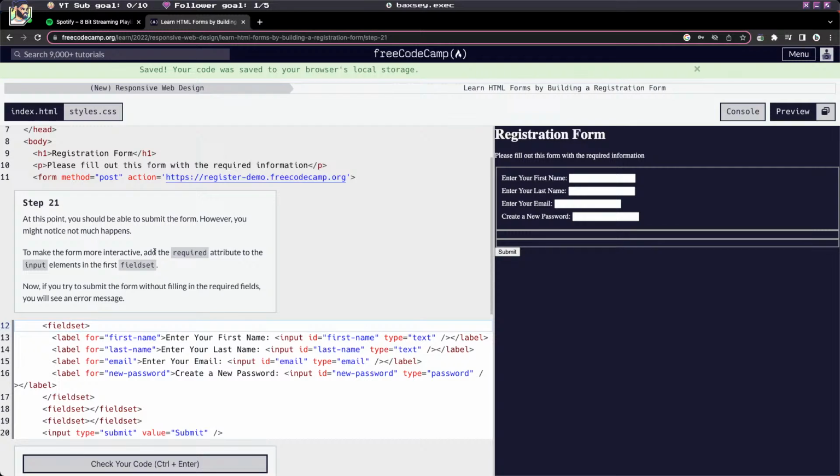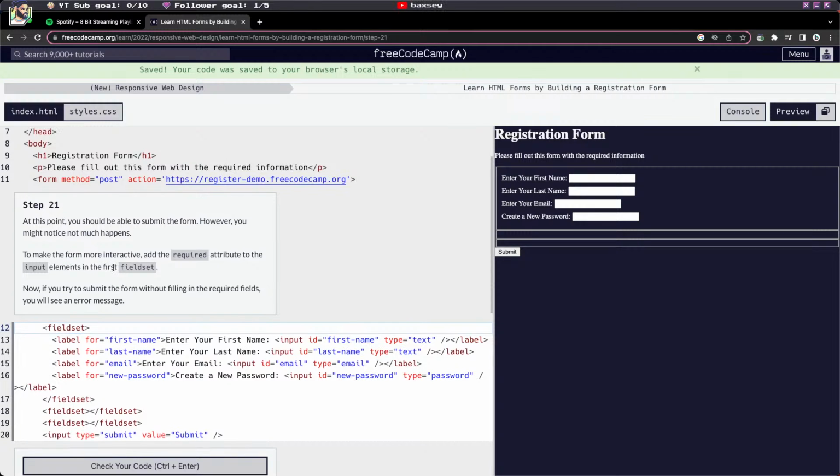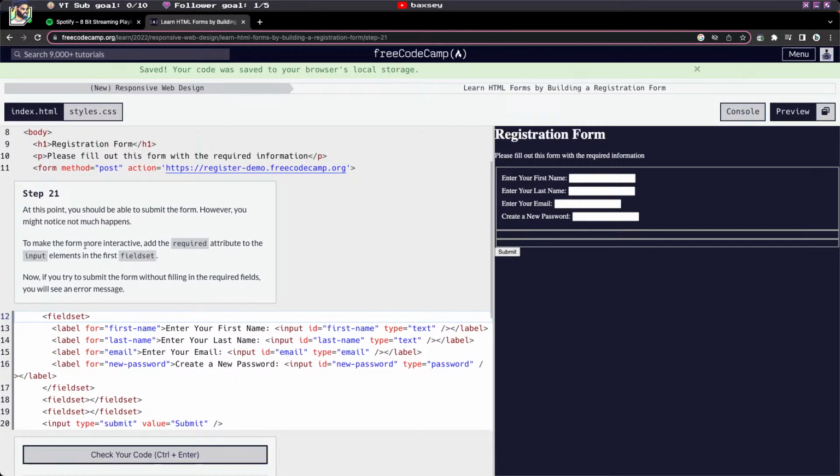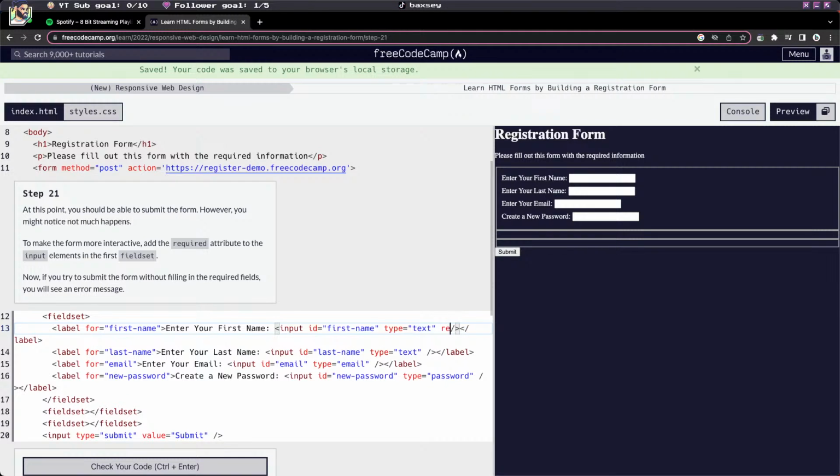At this point, you should be able to submit the form. However, you might notice not much happens. To make the form more interactive, add the required attribute to the input elements in the first fieldset. So all of these, I think we just add required, right? Required. This is for the first name.